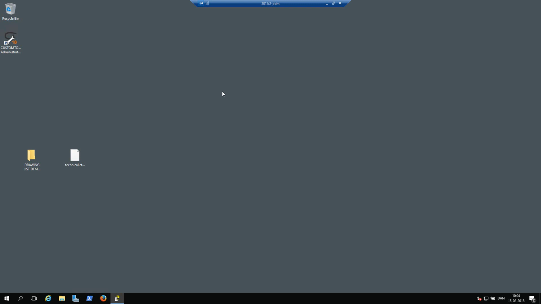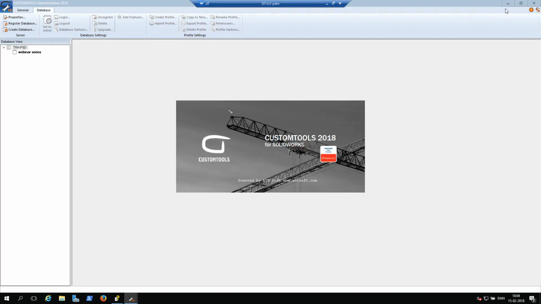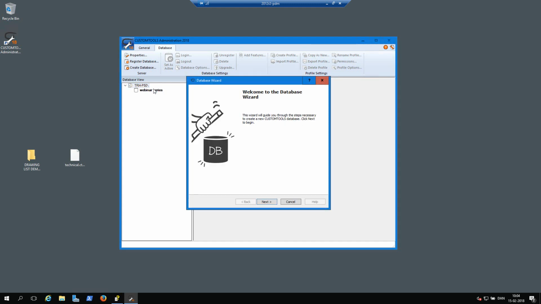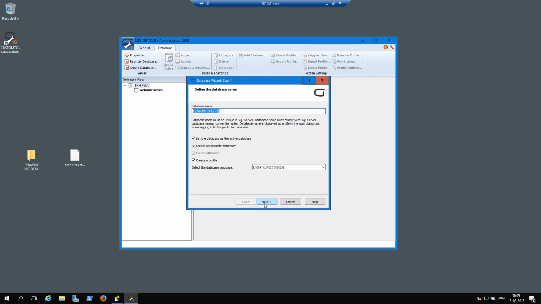So the first thing I'm going to do is to open up the Custom Tools administration, and let me just make this slightly smaller. Then I'm going to create a new database, because oftentimes this is what you're going to do. So I will create a database, call that permissions, and I'm going to create a profile.